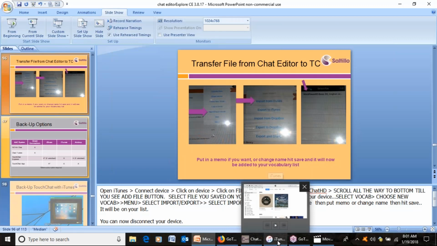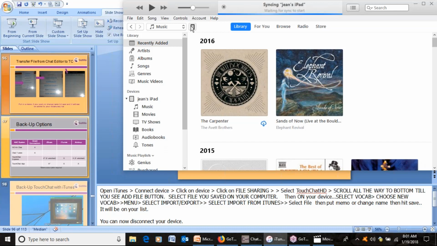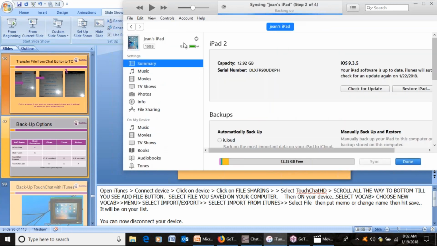And I'll show you, I have iTunes up. And once I connect my iPad, sorry, I didn't have it plugged in all the way. Now I see that I have the icon for my iPad. And I'm going to click that. And it's going to instantly go to this screen where you can see it's syncing. It always does that. And then it says the summary of what's in Jean's iPad.